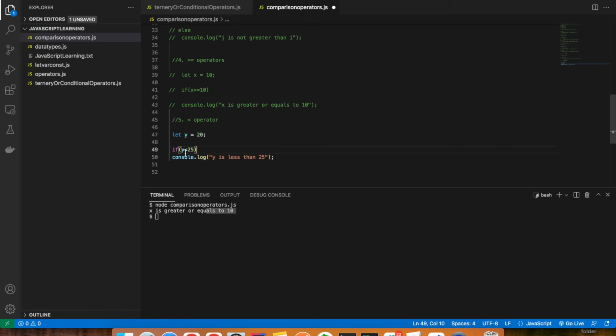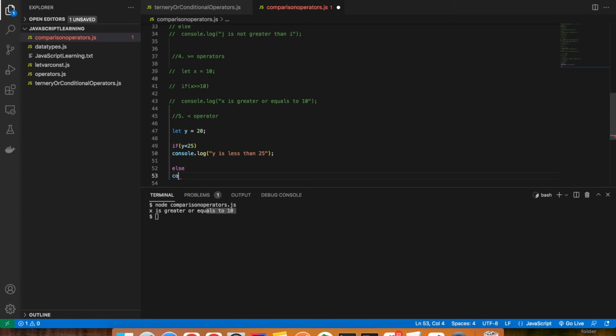What it will do here is it will check, y is less than 25. Yes, it is less than 25. Then it will come and execute this. I'm going to write an else part here, else console.log y is not less than 25, right? Let me execute this. You see the output, y is less than 25.